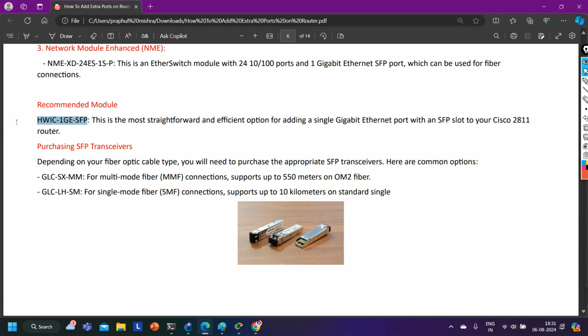And this is not only recommended for the Cisco 2811 router. This is compatible with many other devices, and this module is most common, right? Because guys, as a network engineer, I am a working professional, right? I'm working as a network engineer in industry, and most of the time I have seen that people are using this card, right? Even I have also installed this card many times.